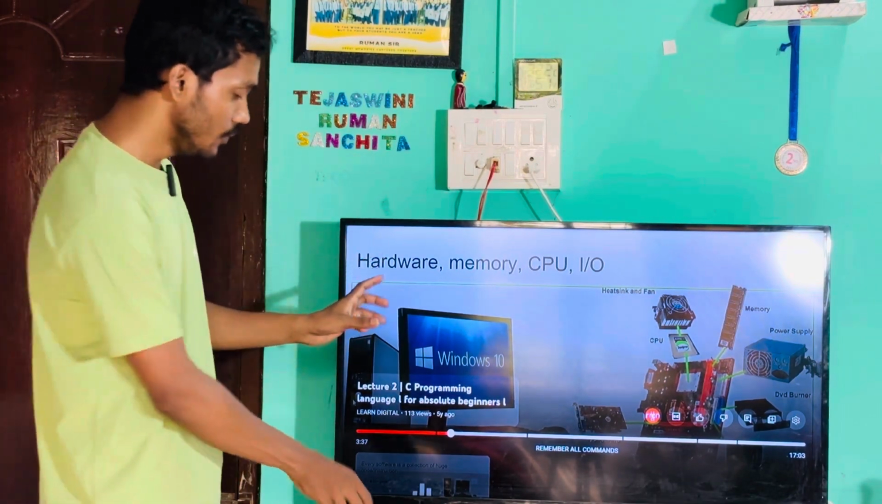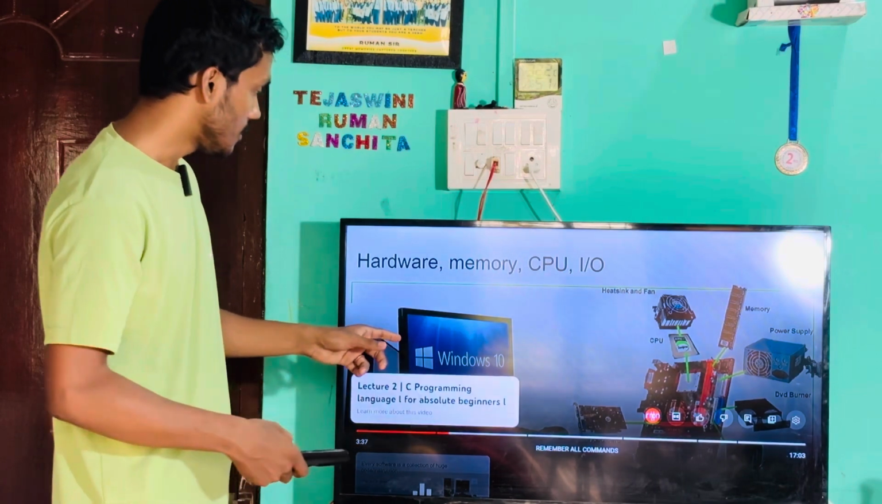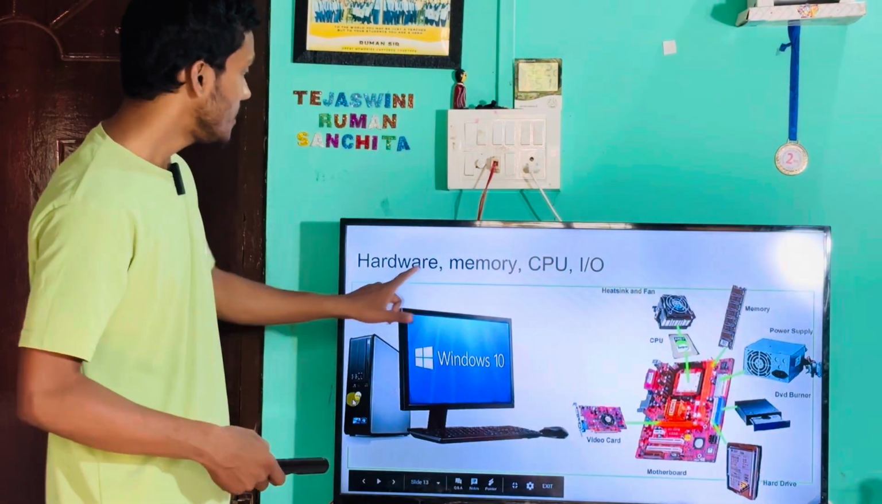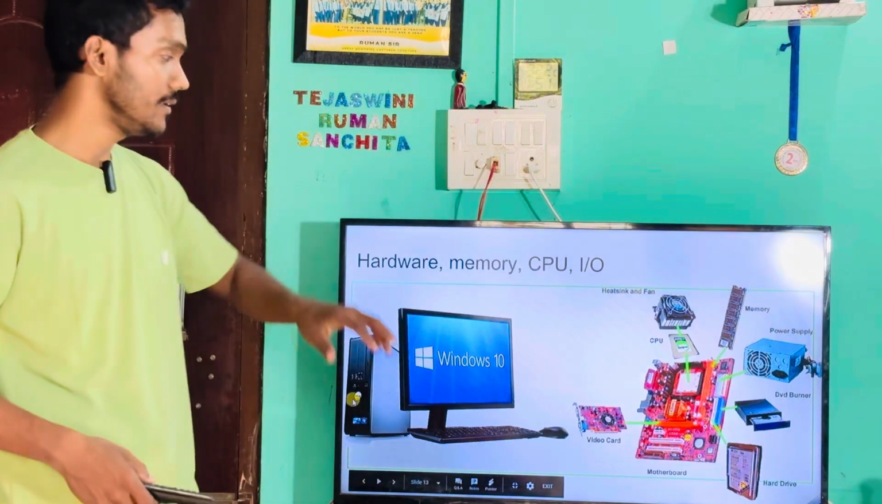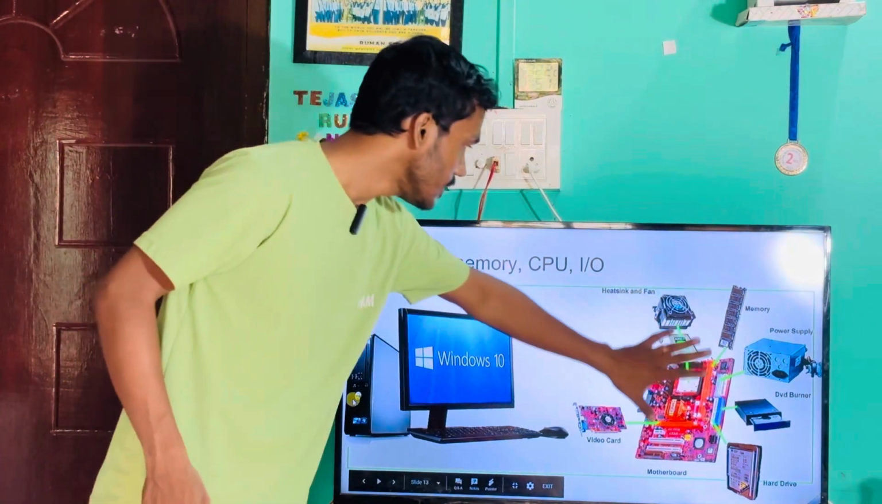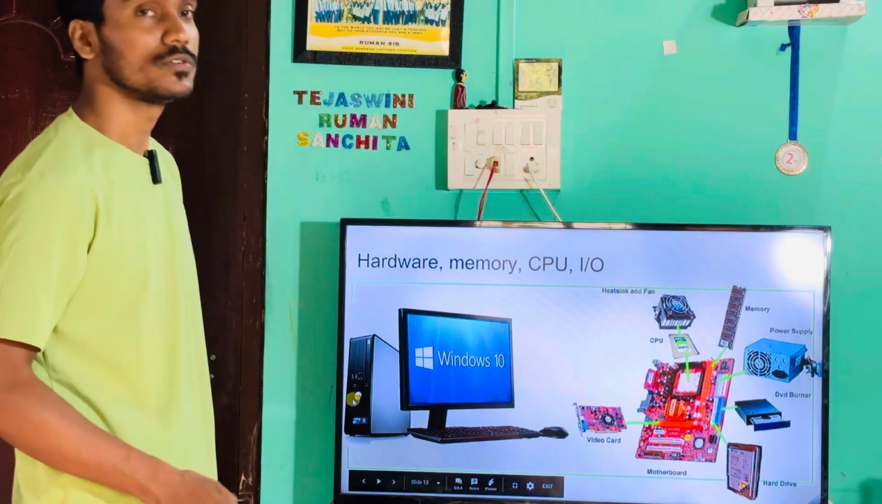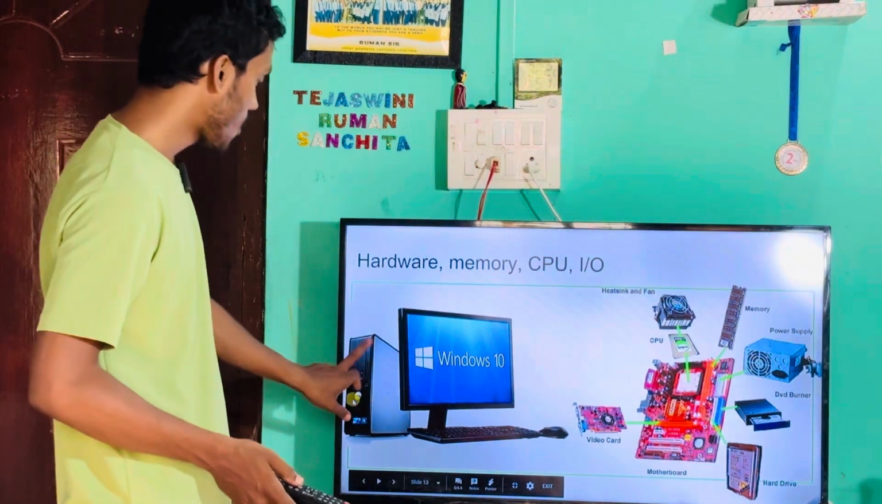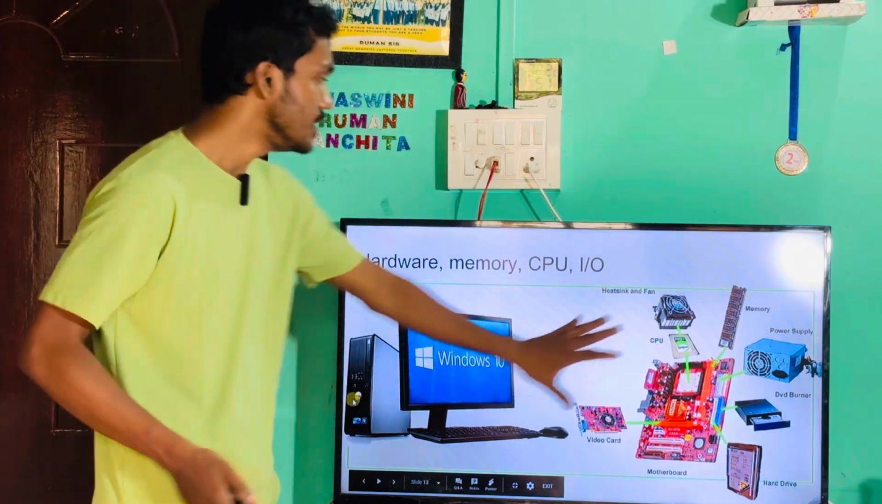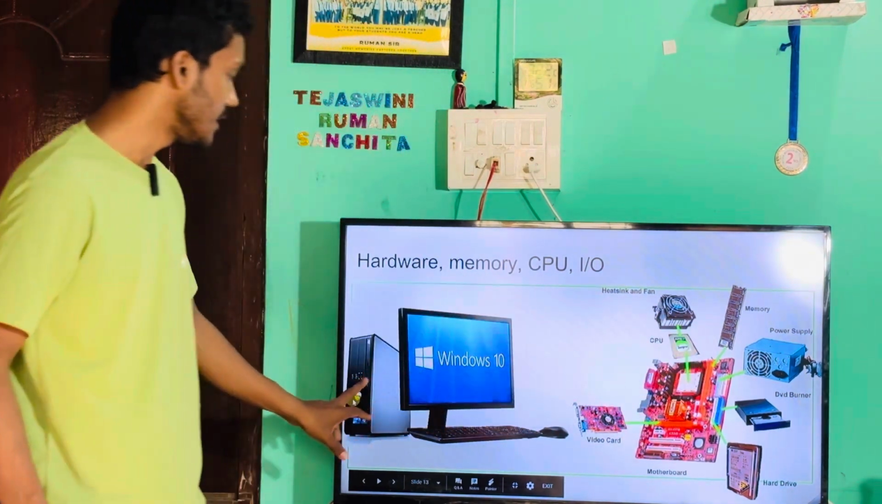So in this video, we'll be discussing the hardware, memory, CPU, input output. You can see the headline. Here are the different hardware components in the computer. When you open this box cabinet, you will find these components inside.